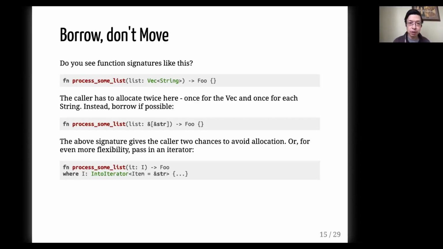For example, do you see function signatures like this, where I pass in a vec of String? This is quite common when you want to process some string list, right? At first appearance, you might think, okay, that's a nice signature, but there are two problems. When you ask the caller to pass in a vec of strings, you're basically forcing them to allocate twice, right? Once for the vec and once for each string.